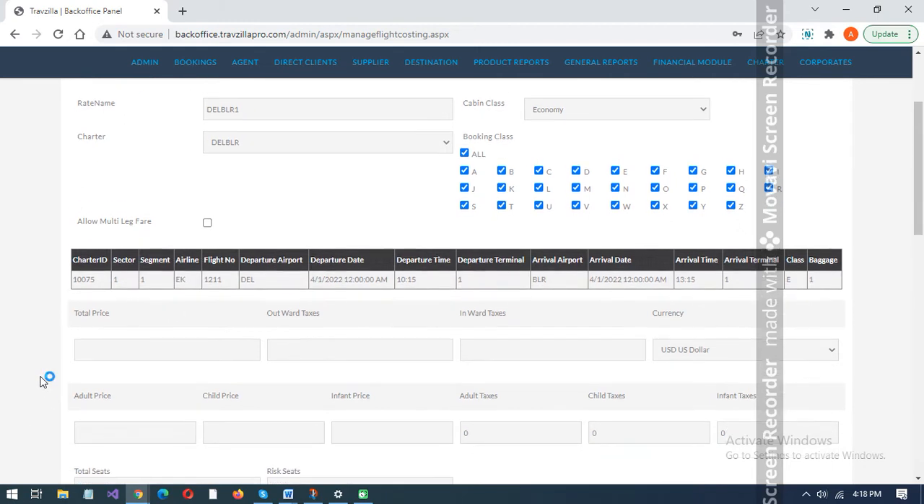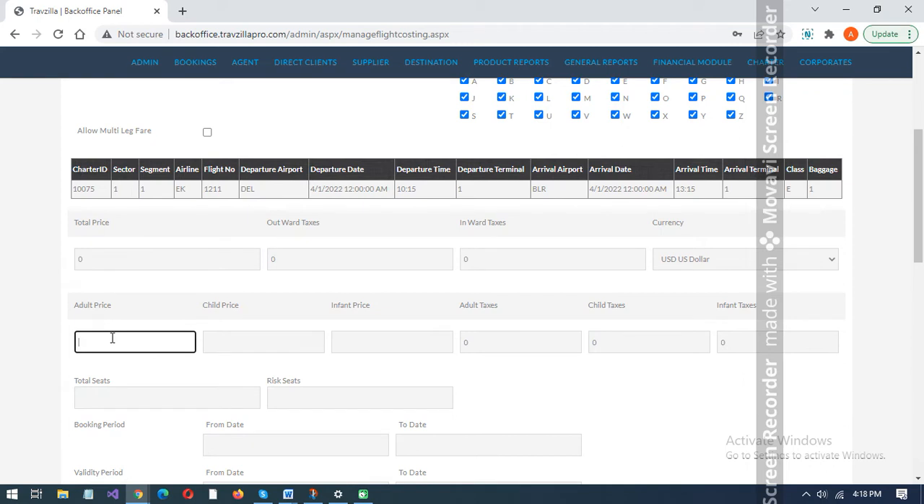Then we have to update the prices here, starting with the adult price. We are taking it in US dollars, so it is 300. You can also select the currency from here; we have given you the provision of updating the currency. So the adult price we have entered is 300, child price 250, infant price 200, and the taxes which are applicable for that particular category of flyer, that is adult, child, and infant.